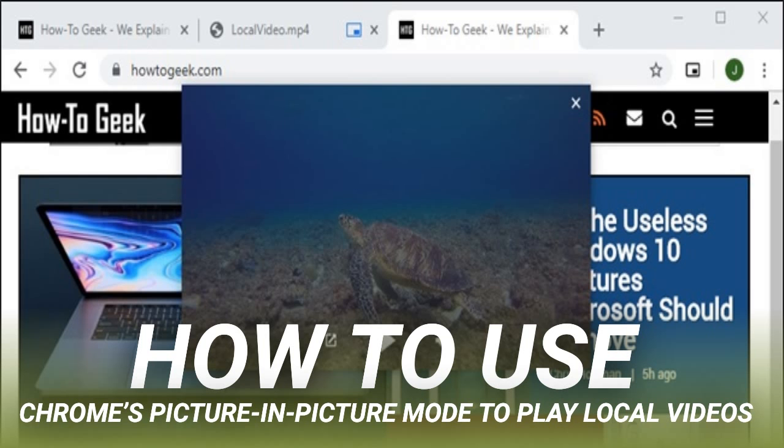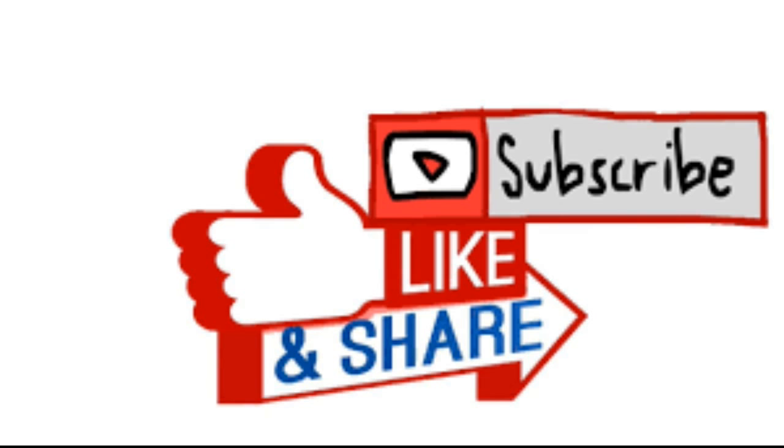Just as with any other video in PIP mode, you can move the player by dragging it anywhere on the screen. After you finish the video, either click the X in the mini player window to close it or select the box and arrow icon at the bottom left of the player to return to the tab where the video was playing.